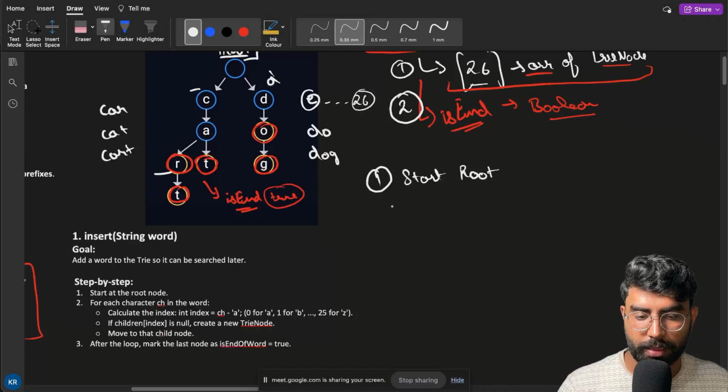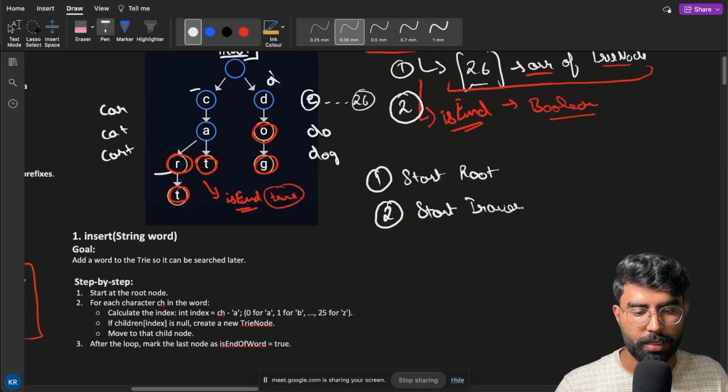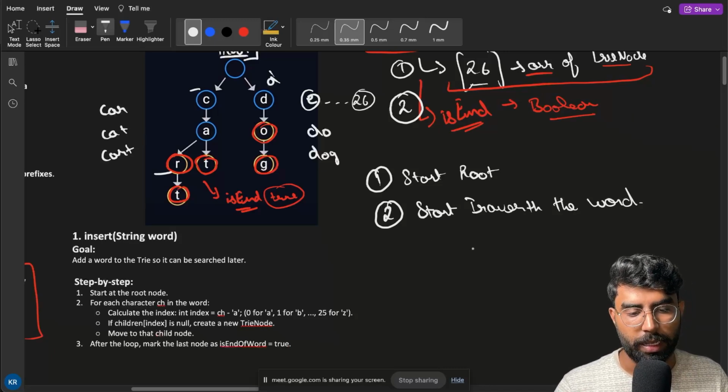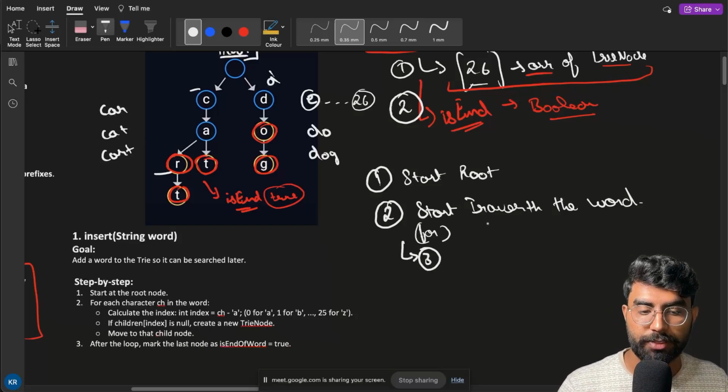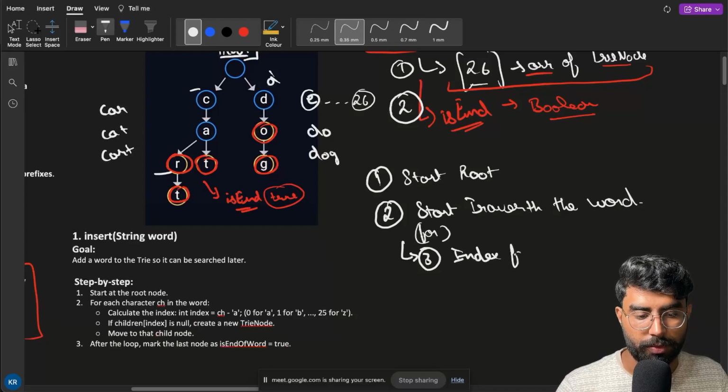So basically we will start traversing the string, the word, right? And let's say a for loop is there. After that, the third step, we will calculate the index for each character. We can simply do ch minus 'a'.